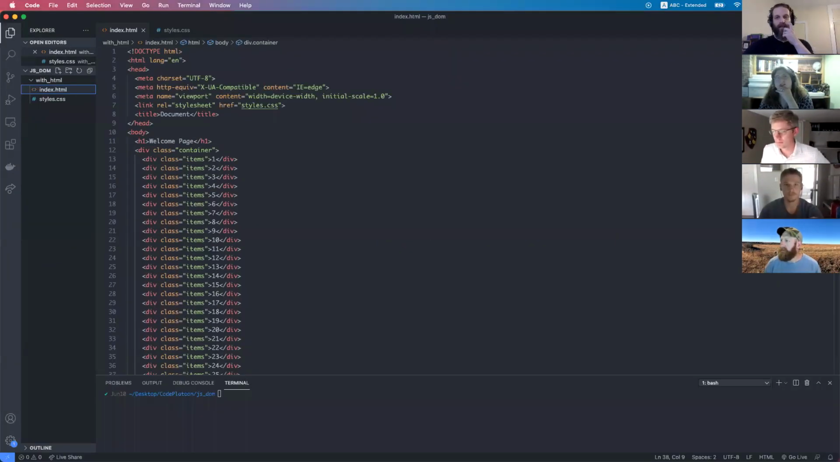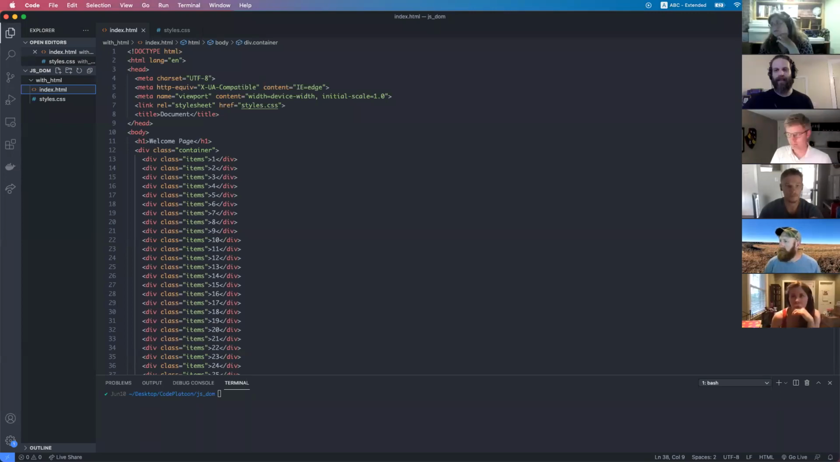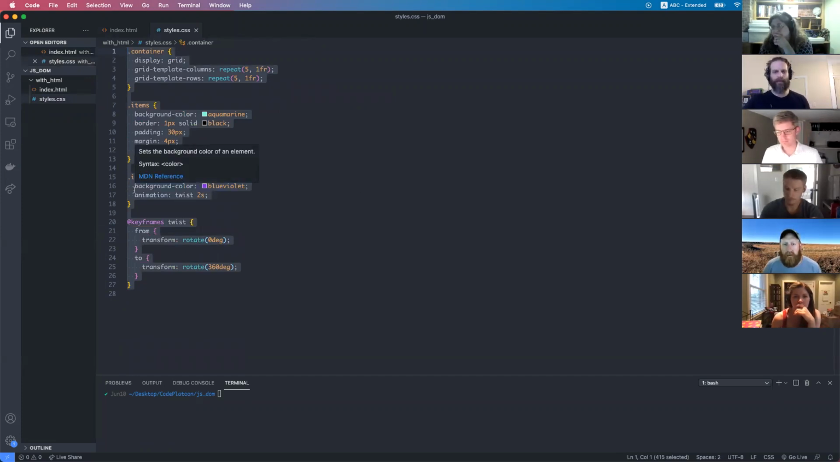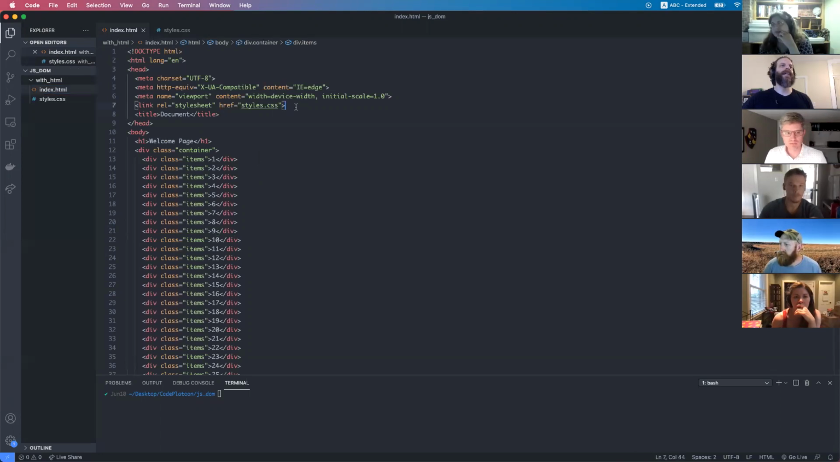All right, so we're gonna start just by looking at a very simple HTML page, which has an index.html and a style sheet. So how does the HTML document know about this style sheet? The link tag. Yeah, exactly. So there's a link tag here in the head pointing to the style sheet.